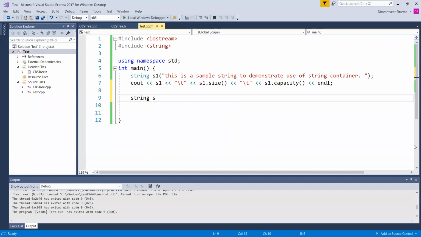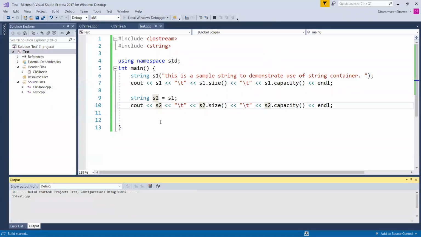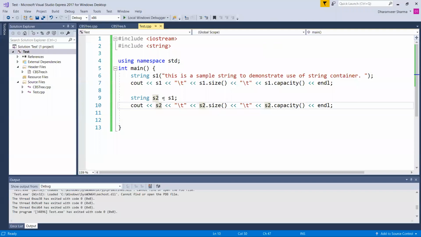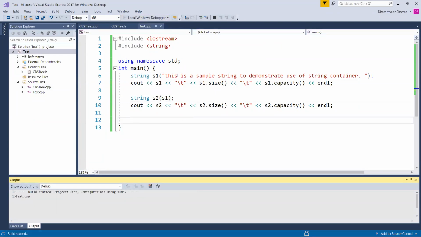Then next, we can create another string from it. String S2 is equal to S1. And then let's print that string as well. Same string create ho jayegi. And it can be done using two different methods. One is by assignment. Second is by calling the constructor. For example, here, we will pass it as a parameter and still it will work.